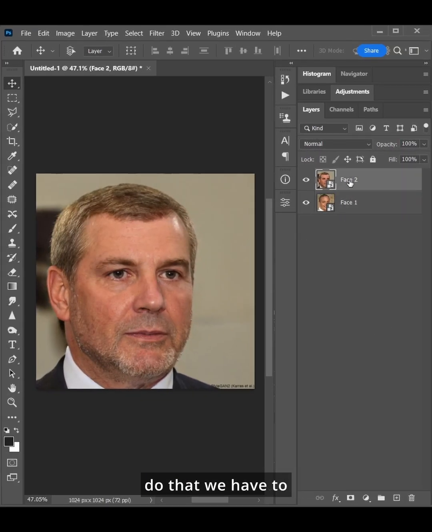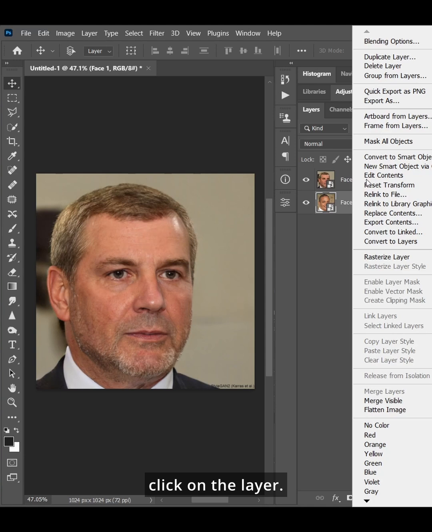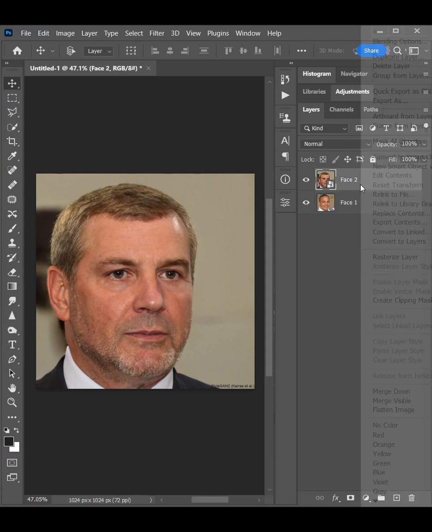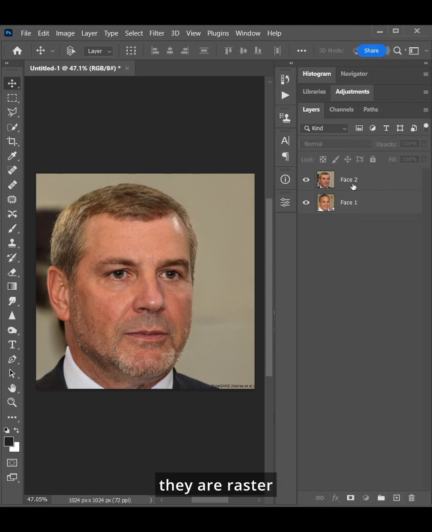Now, to do that, we have to ensure that they are not smart objects because you will not be able to remove anything from smart objects. So right click on the layer, click on rasterize. Same thing for face 2, rasterize. Now they are raster documents.